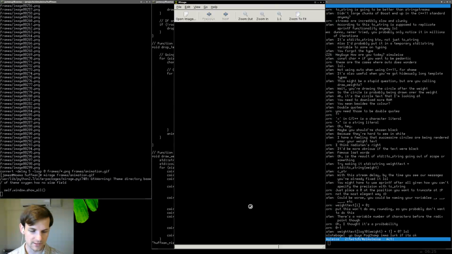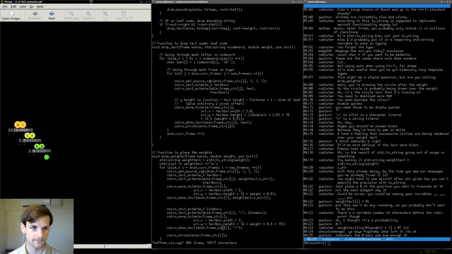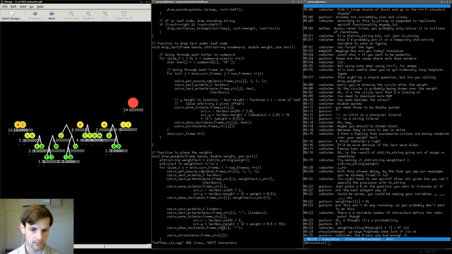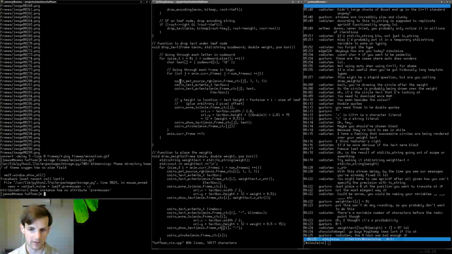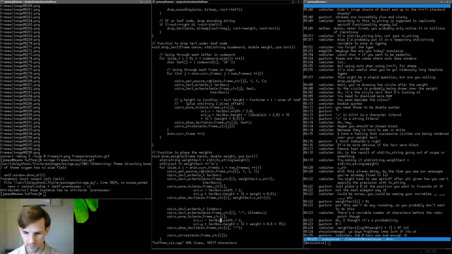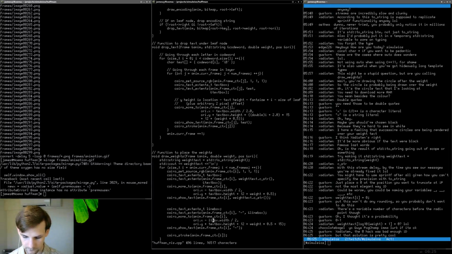So let's do mirage animation.gif, and let's see what we got. Okay, we're drawing all the lines. This is doing something different than I thought it was going to do. Huh. Yeah, that's way different than what I thought it was going to do. That's because this needs to be a line box. Zero hack was bad enough. Weight text. Oh.